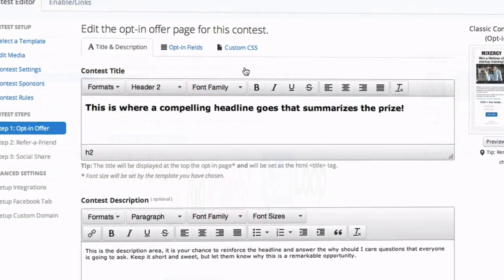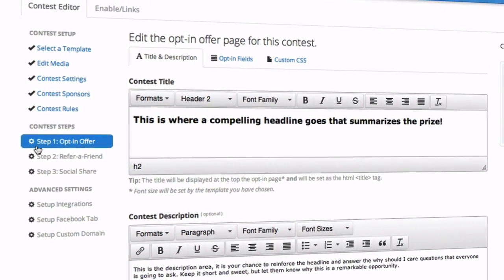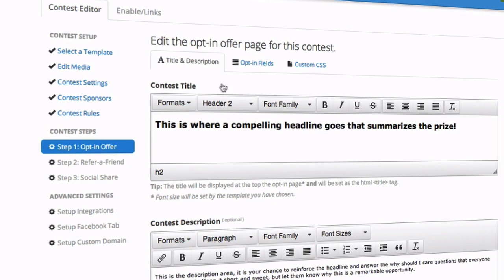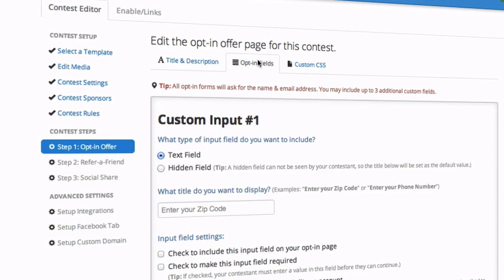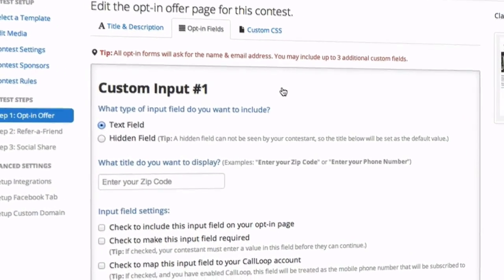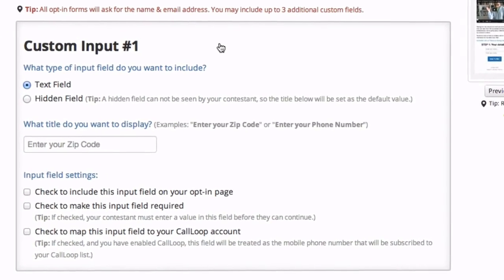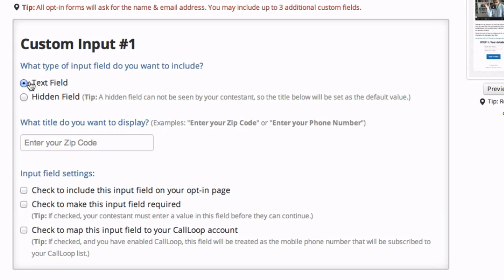As you build out your contest, you're going to walk through all of these steps. Once you get to step 1, your opt-in offer, you're going to see a tab that says opt-in fields. Click on that, and we need to create a custom field, which is a phone field. Make sure that this is a text field. You don't want to choose hidden.